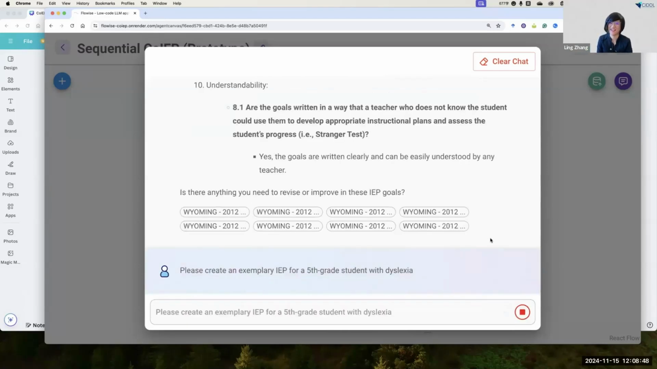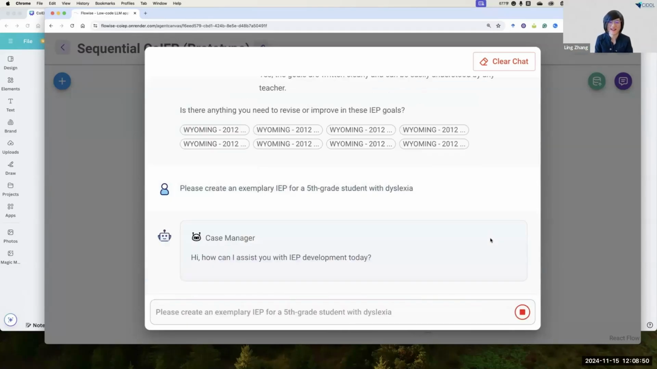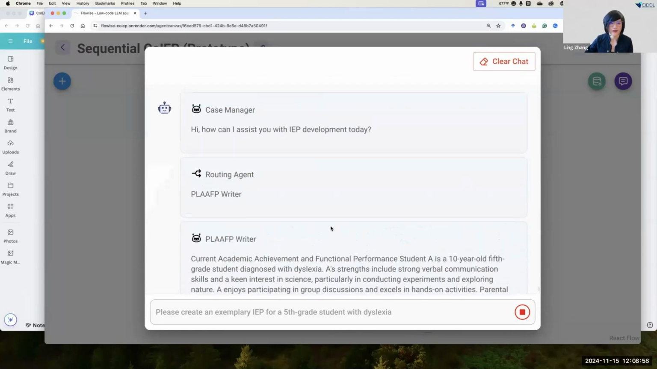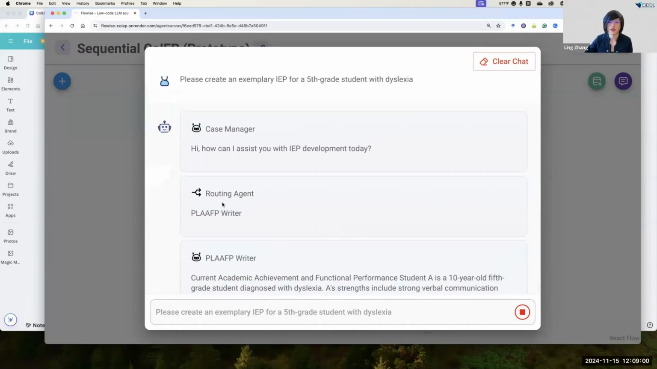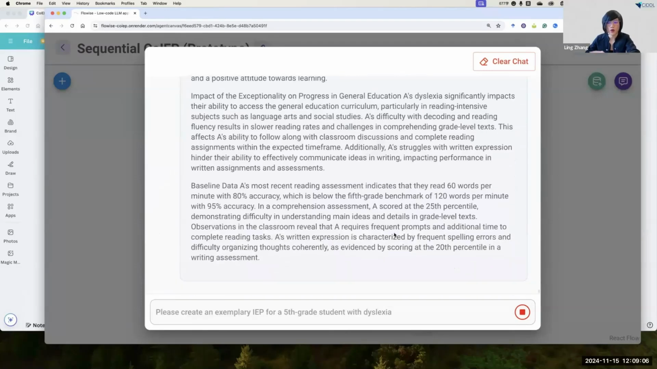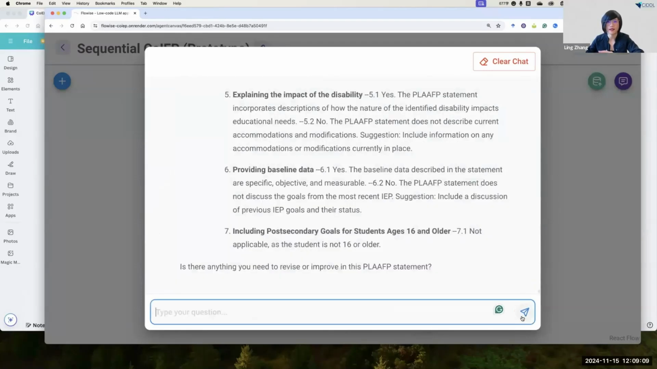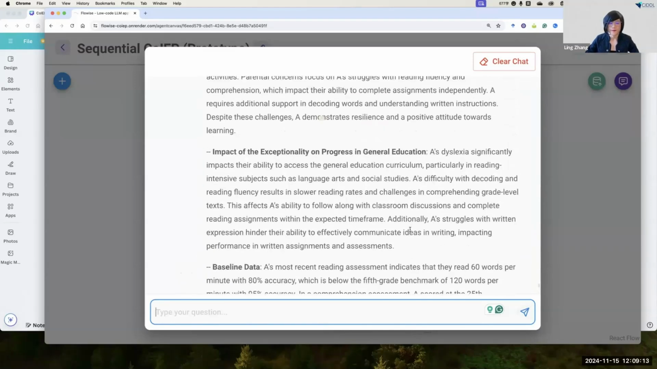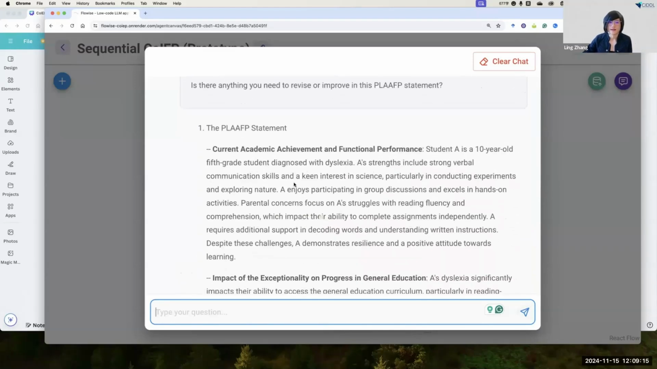It will take some time. We talked about this before, right? Okay, as we can see, the case manager is working already. The case manager routed the task to the PLAAFP writer. The PLAAFP writer created the statement, but is still working, so the button is red. So the system is still working. Now it stopped. Okay, so that's a statement.